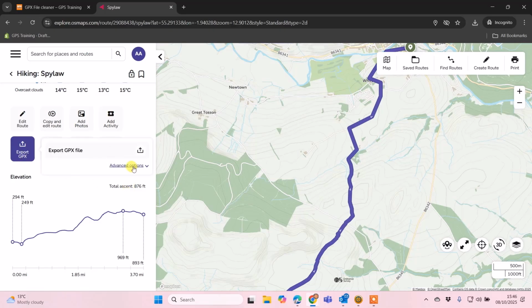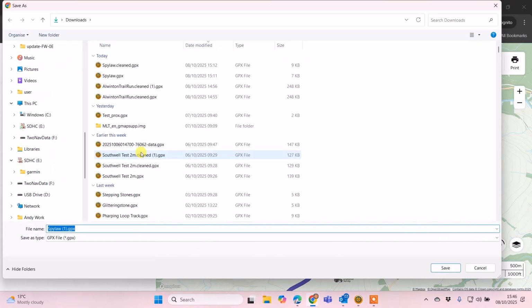Then select the option that says advanced options. This is important. Instead of export as track, make sure you've got export as route and tick the box that's normally unticked that says export file without extensions. It says check this option if you want to import the GPX into other services. In other words, something that's not Ordnance Survey's own app. Once you've ticked those two options, we've got the little up arrow here, export GPX file. And that will then go to wherever you want to save it.